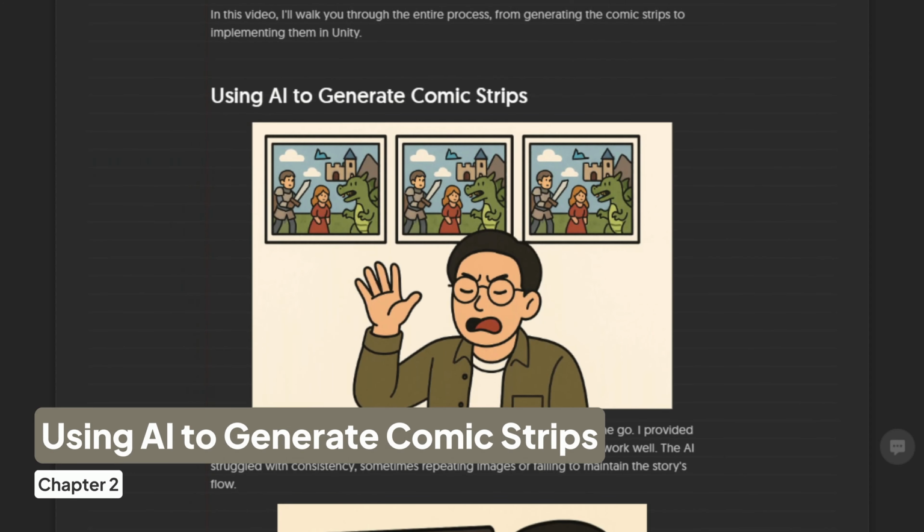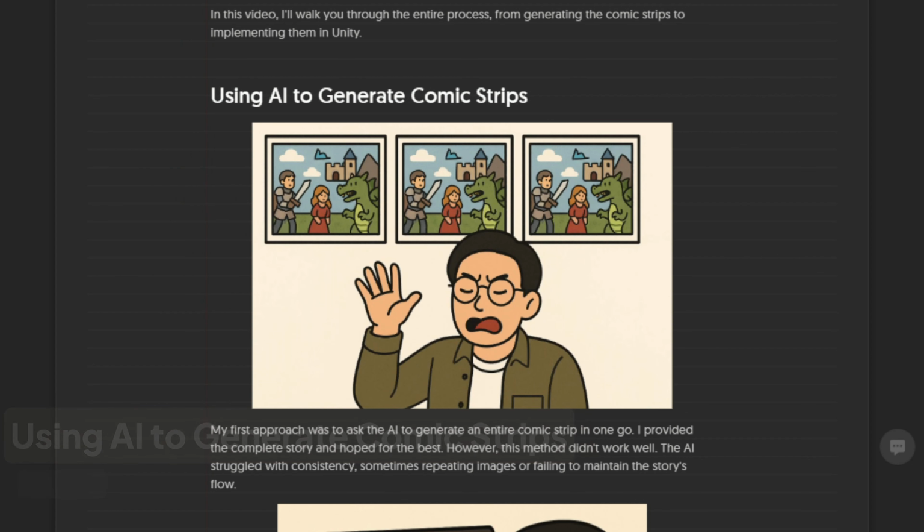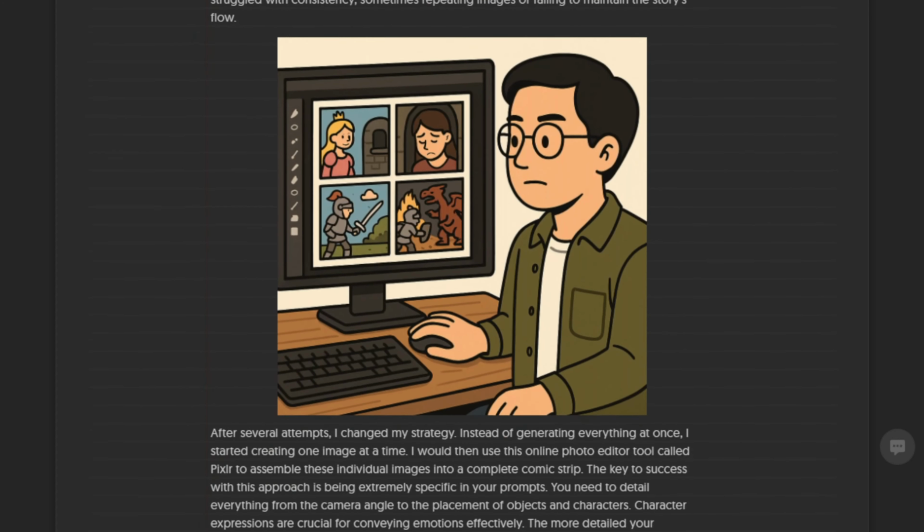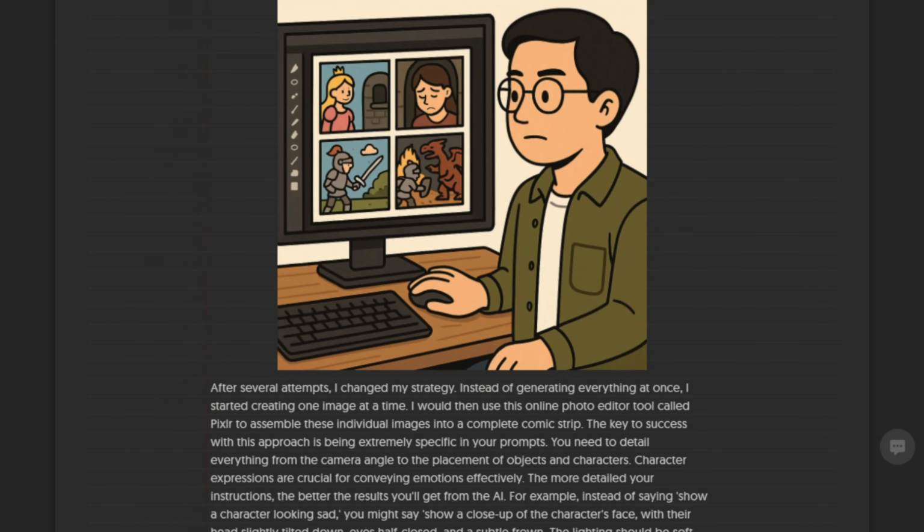My first approach was to ask the AI to generate an entire comic strip in one go. I provided the complete story and hoped for the best. However, this method didn't work well. The AI struggled with consistency, sometimes repeating images or failing to maintain the story's flow. After several attempts, I changed my strategy. Instead of generating everything at once, I started creating one image at a time.